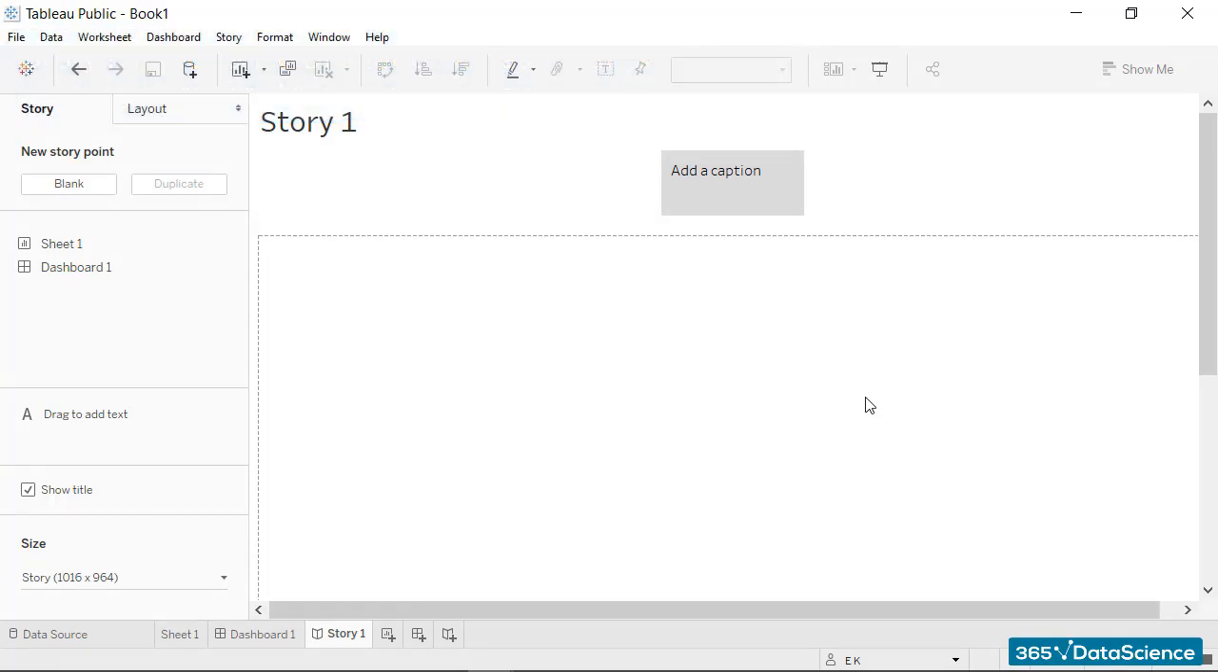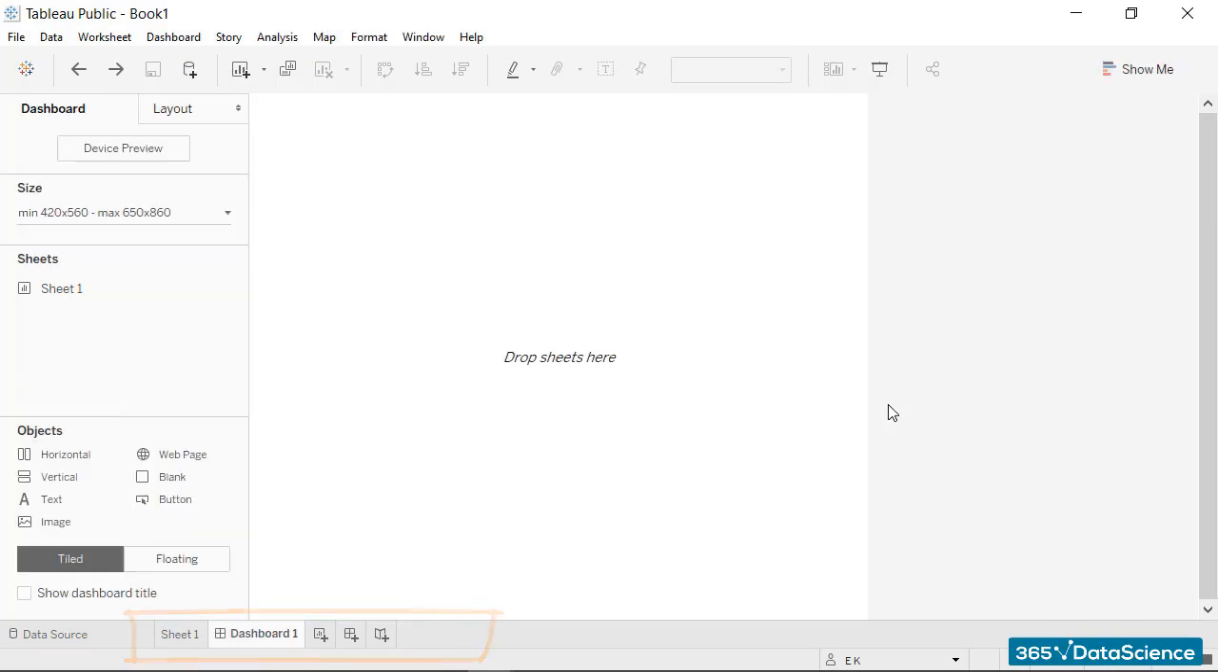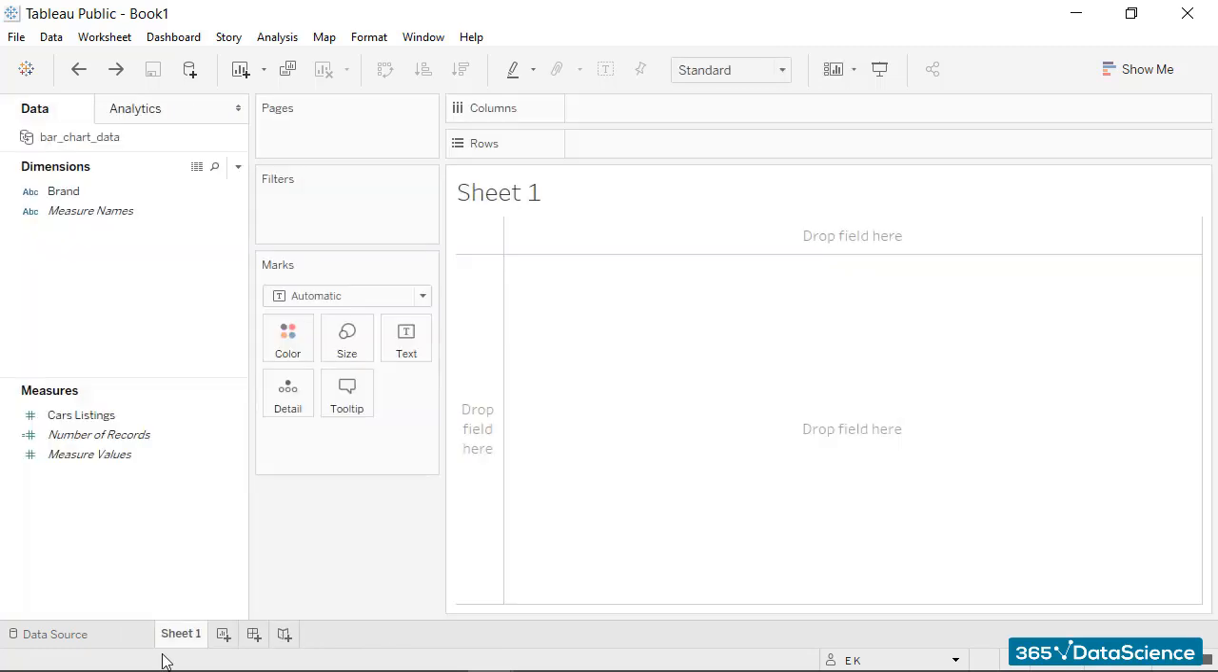In Tableau, we have easy access to all 3 through the ribbon at the bottom part of the workbook. For now, we'll be creating with a worksheet. But as we progress through the course, we'll also learn how to create dashboards.